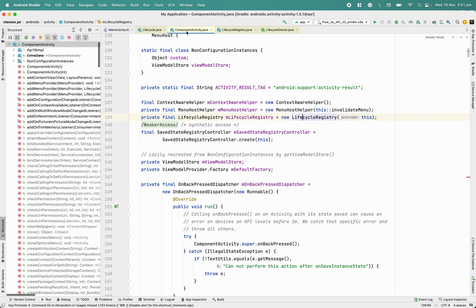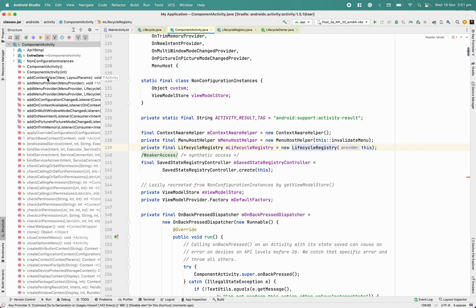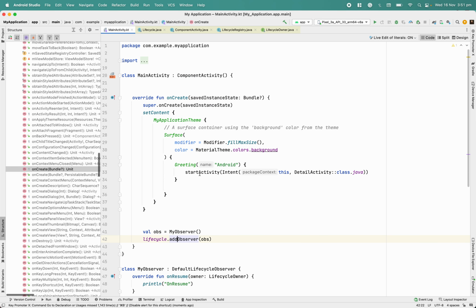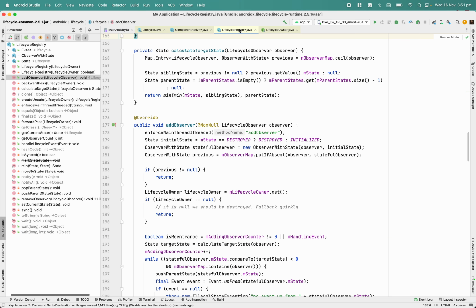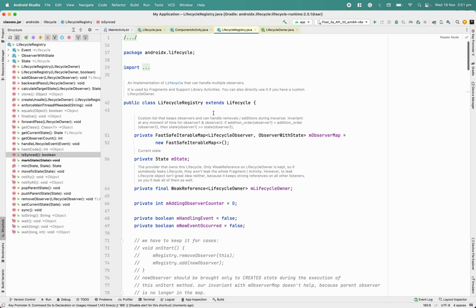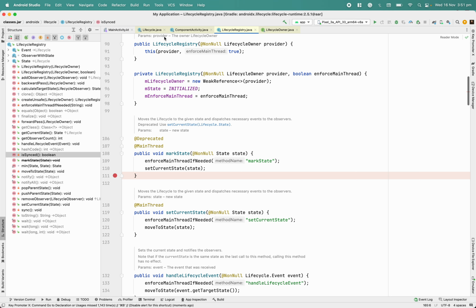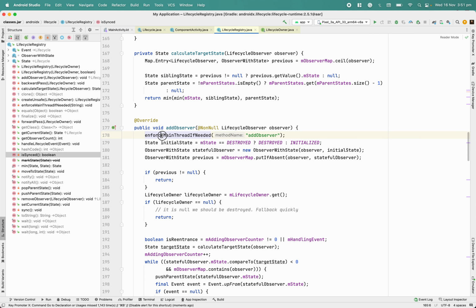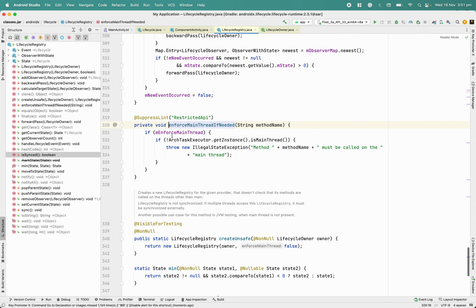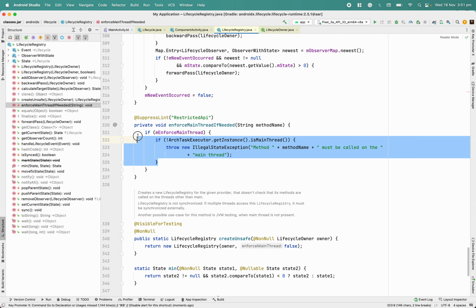So in case of a component activity, I have this lifecycle. This lifecycle is taken from here, which extends from a lifecycle registry, and it means once that is called, this is going inside. And after that, where we are doing a check, what is this? Ensure. Oh wow! So they are throwing the exception.